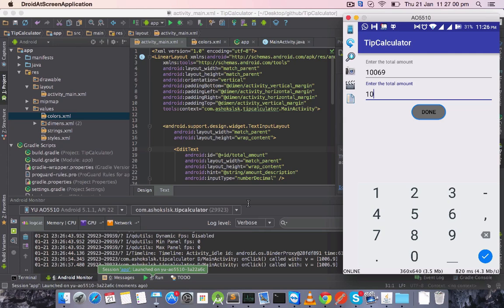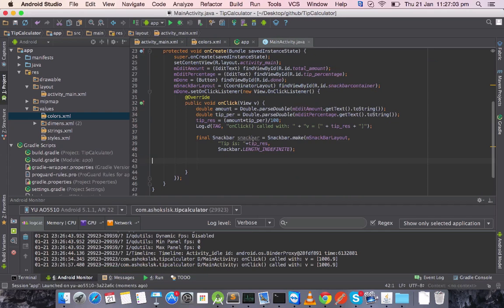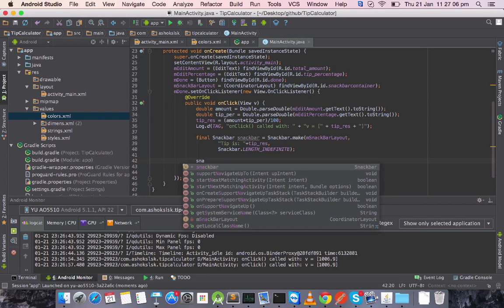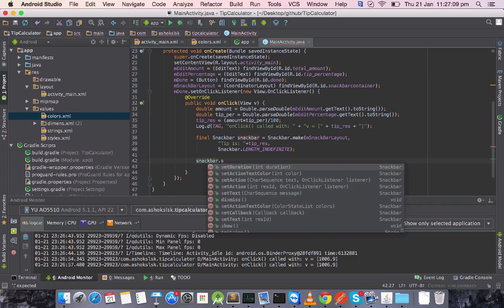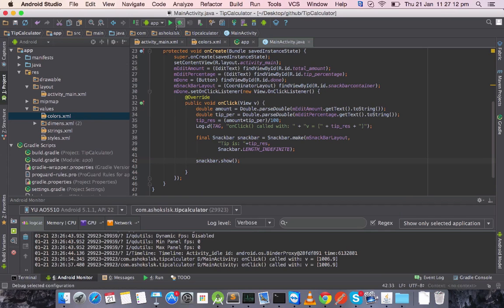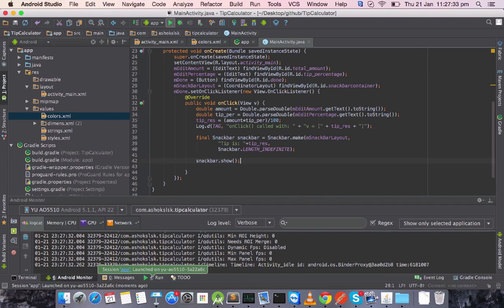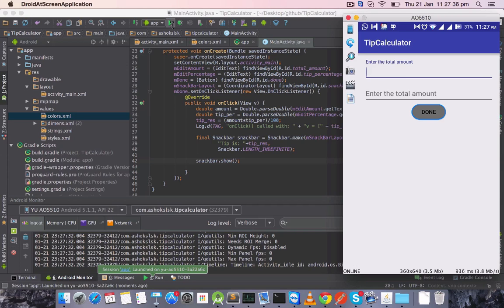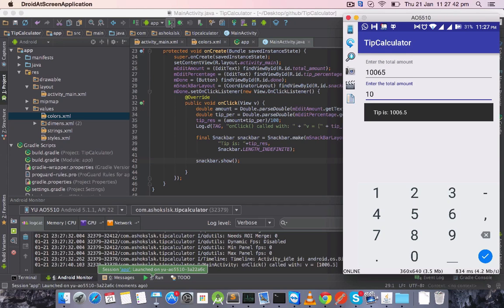Okay, what are we missing? Oh, yes. We need to show the snack bar after we program. So we have understood a lot of stuff: text input layout, snack bar, and simple mathematical calculation like calculating a percentage and cleaner user interface. So let me enter some amount. Let me enter the percentage. Yes, so we got our snack bar.